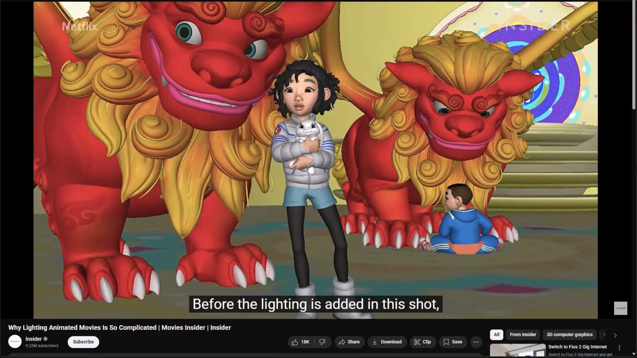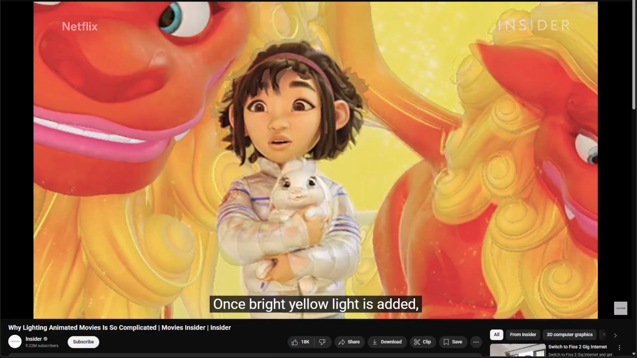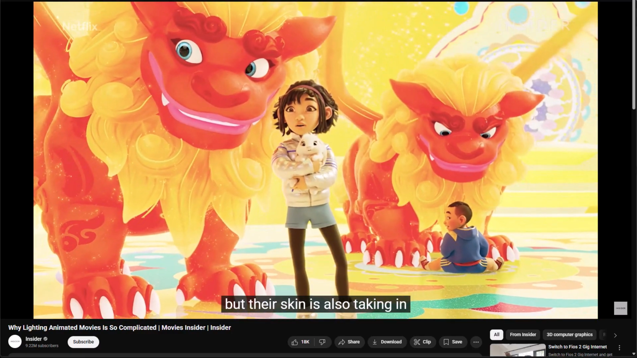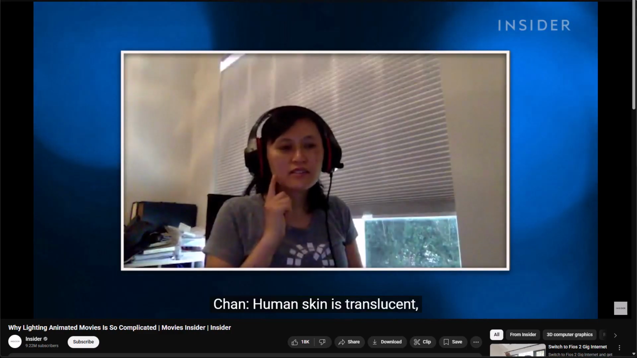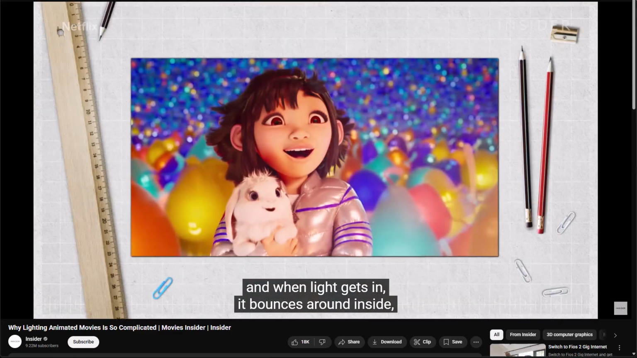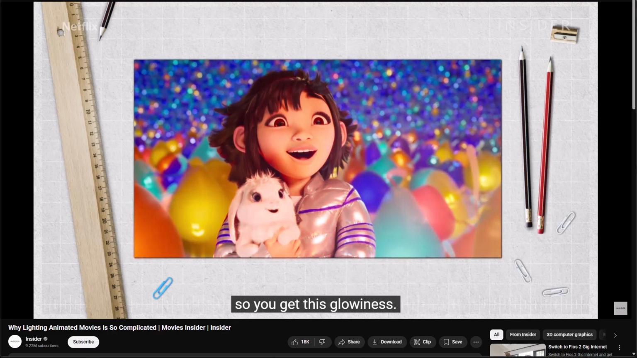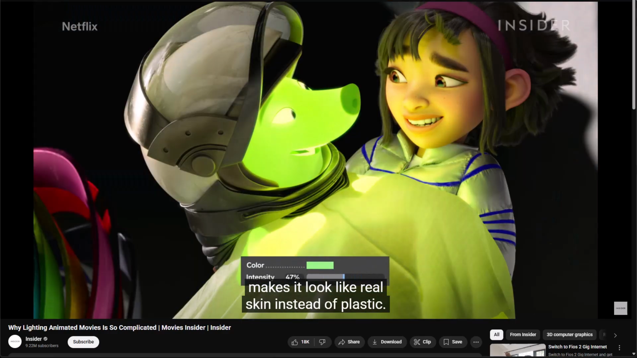To see just how surfacing works to make a scene more real, let's take a closer look at the character's skin. Before the lighting is added in the shot, Fei-Fei and Chin's skin looks opaque. Once bright yellow light is added, the shot not only becomes much more colorful, but their skin is also taking in some of that color and light. Human skin is translucent, and when light gets in, it bounces around inside, so you get this glowiness. The subtle glow throughout the skin makes it look like real skin instead of plastic.